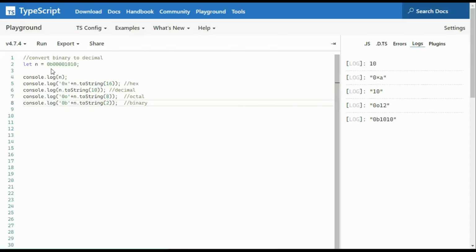And of course, I can go the other way. I can start with binary and then work my way to the other bases as well. You see that binary 1010 is 10. 10 in hex is A, and octal is 12, and then back to binary.